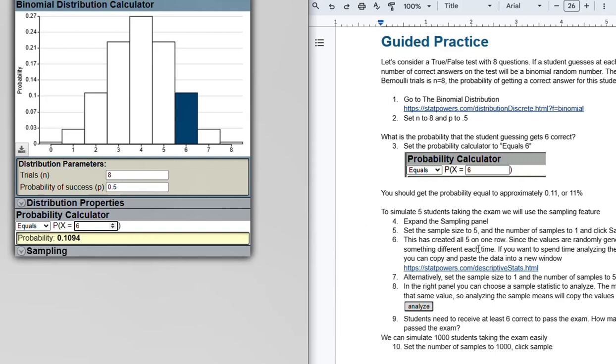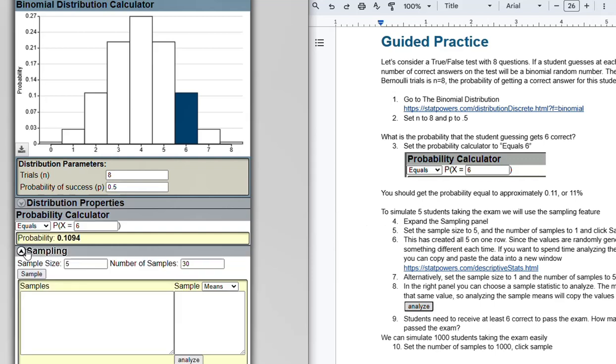To simulate 5 students taking the exam, you can sample from this distribution. There's a sampling here. So we want to set the sample size to 5, which actually is the default value, and have a single sample of size 5. I'm going to sample it, and so these are my 5 numbers that have been drawn from this distribution: a 6, a 7, a 5, a 4, a 2.